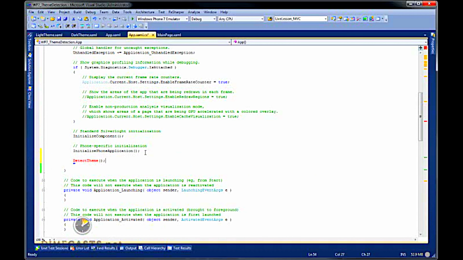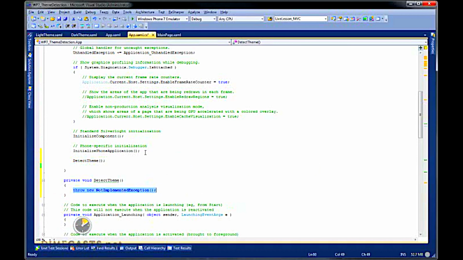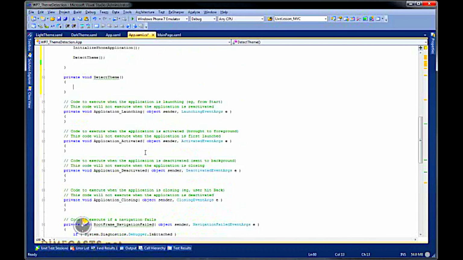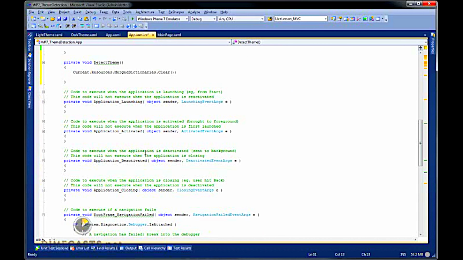DetectTheme is what we're going to call to do the swapping. So let's go ahead and create a method here. The first thing I want to do in my DetectTheme method is clear all the existing merge dictionaries out of memory. So we're going to say Current.Resources.MergedDictionaries.Clear, and now we have no styling, no theming at all.